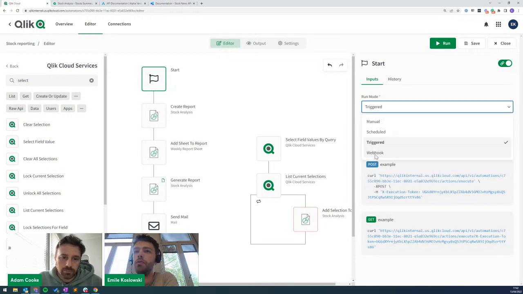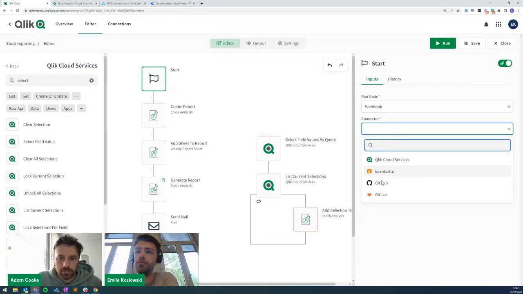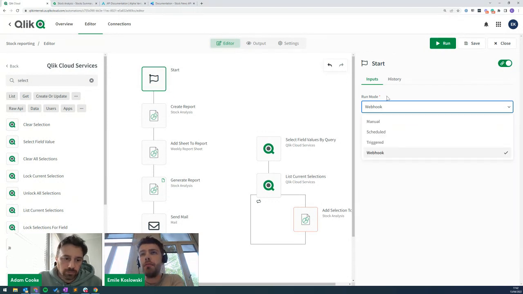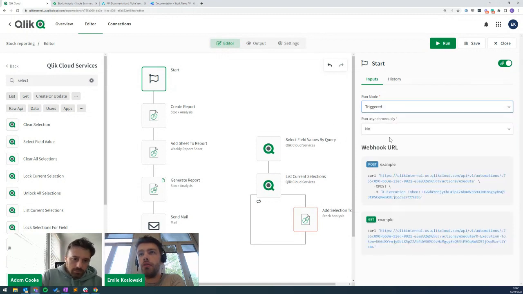Of course, you can also have webhooks, but that's limited to these four connectors, because not every platform offers webhook functionality. But what we can also do is, let's leave this on scheduled.